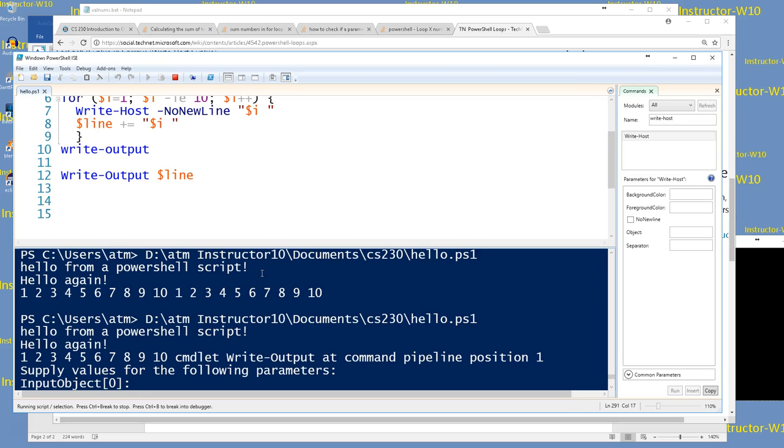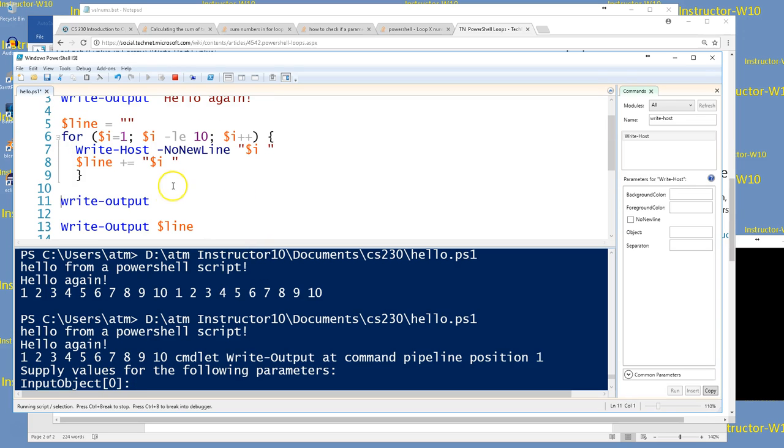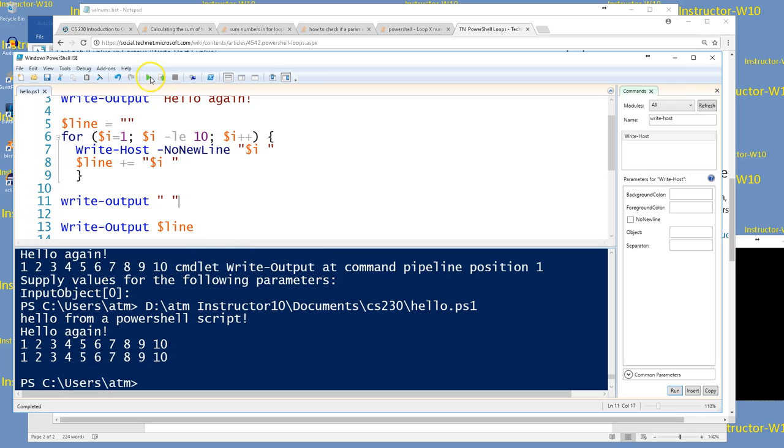Oh, something. Oh, maybe it has to have something there. Can't just say write out without telling it what to write. Stopping it and running it again. There we go. So here was another solution.